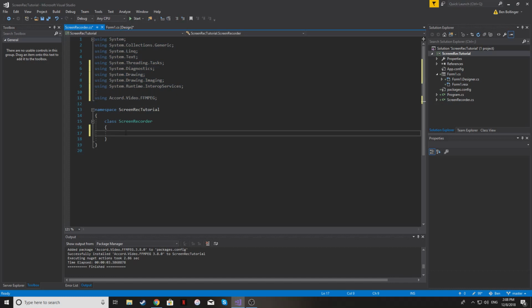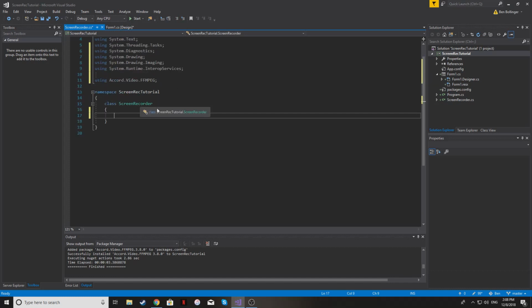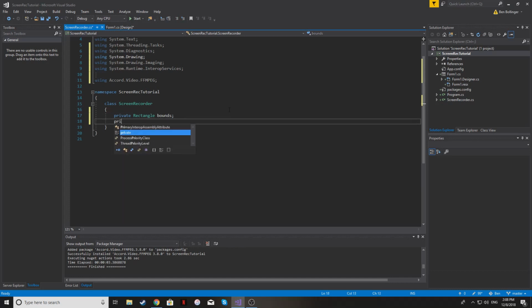So the first thing that we can go ahead and do is, before defining our constructor, we need a few variables here that are going to carry throughout the class. The first thing we're going to do is create a private Rectangle called bounds here. The bounds variable is just going to get the bounds of the screen that happens to be running this. So then we can also get a private string going called output path, because we want the user to be able to decide where the final video is going to be located.